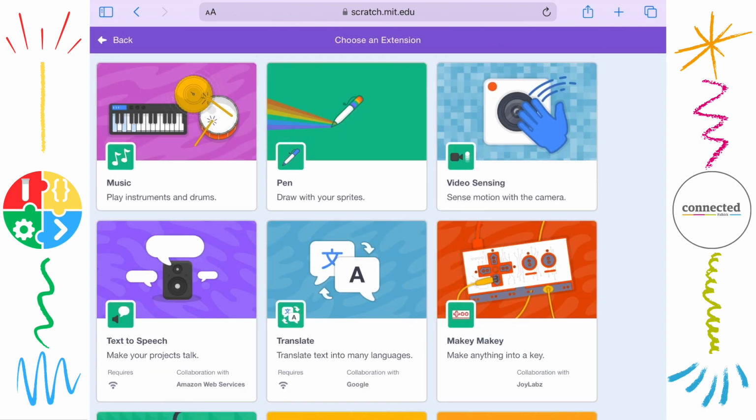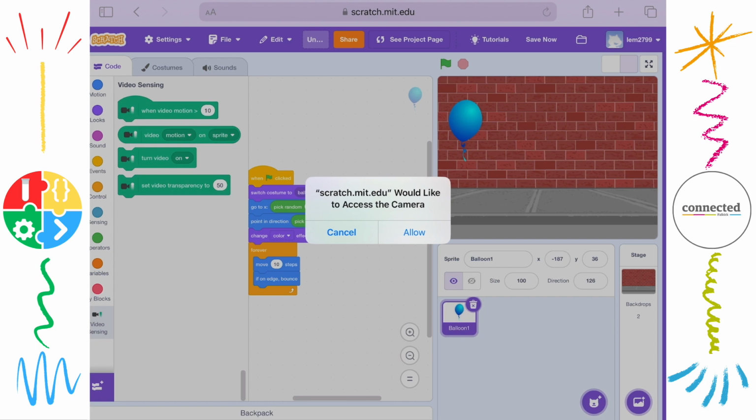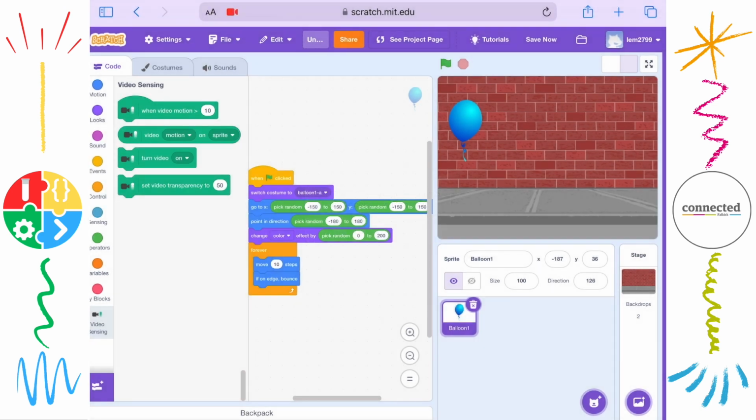We're going to tap it, and we want to find the extension set of blocks that is called video sensing, like we did earlier. Again, it's going to ask you, would you like to access the camera? Would you let Scratch access your camera? You're going to say allow, and you'll see that behind whatever screen you've got, your camera starts to open again.